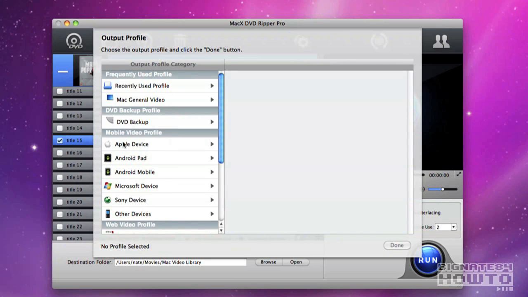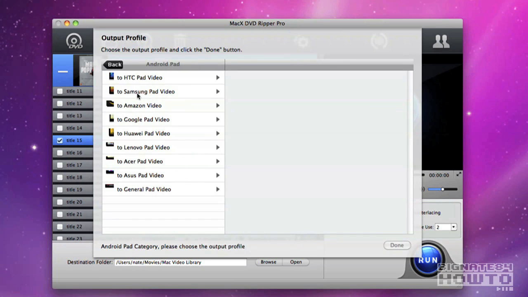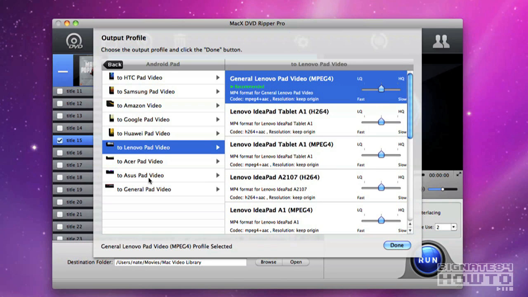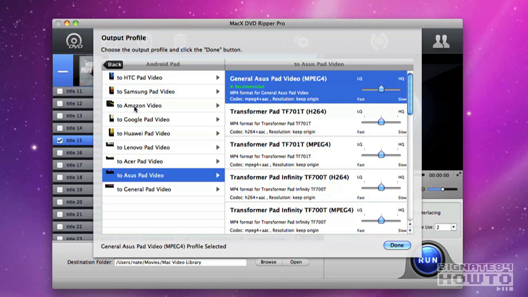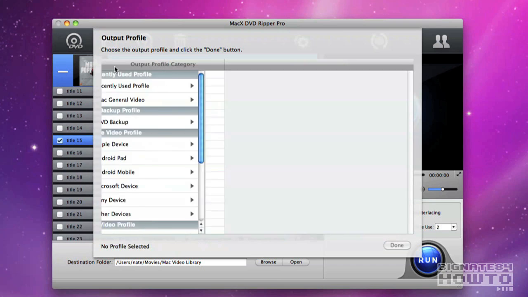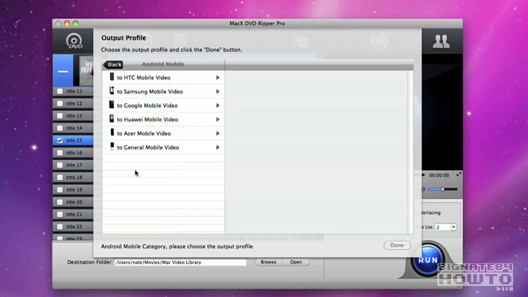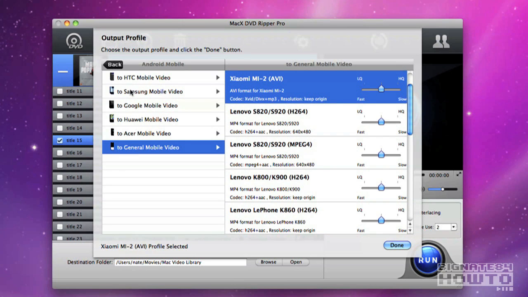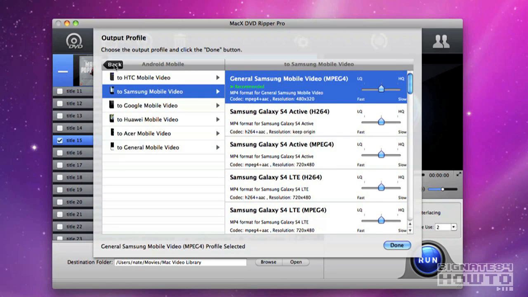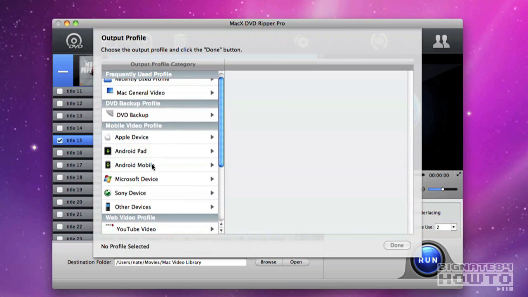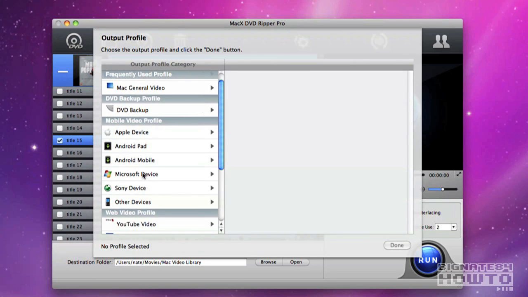We've got some Android devices. Got HTC, Samsung, Amazon, Google, Huawei. Got, of course, a bunch of Apple devices as well. Some general purpose mobile video output profiles. Let's see what's under here.